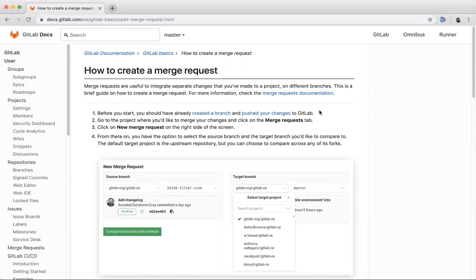Okay, reading on. Merge requests are useful to integrate separate changes that you've made to a project on different branches. This is a brief guide on how to create a merge request. For more information, check the merge requests documentation. Okay. Yeah, I just wonder whether perhaps that first instance is necessary. I'm not sure.